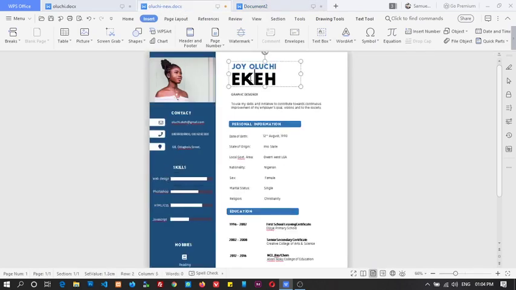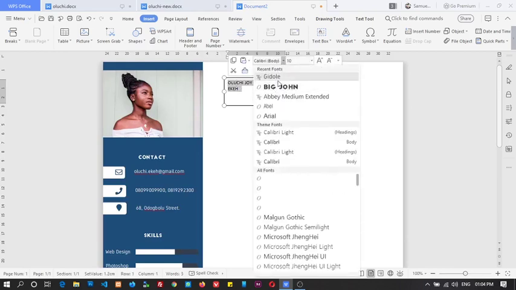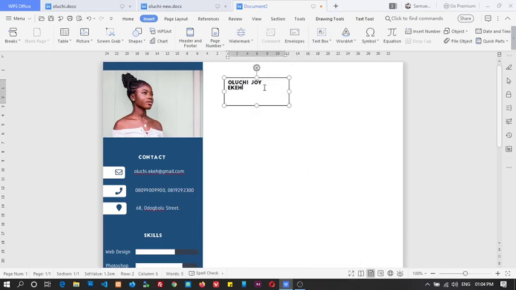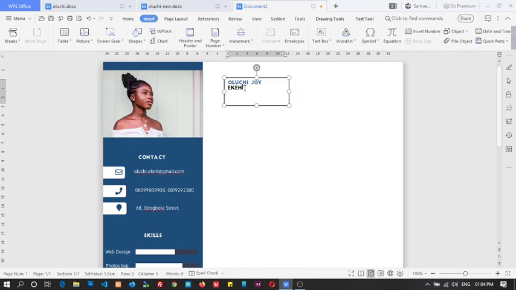The font we will use now is still that same one, that Big John that we used. So we'll come here, change the font here to the same Big John. Everything is aligned to the center, to the left. So we can change this one color now. This one will still remain as it is, black here. So what we can do now is increase the size.